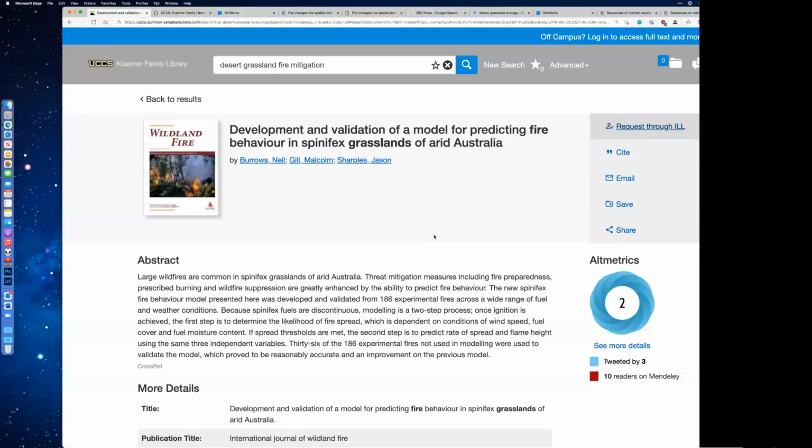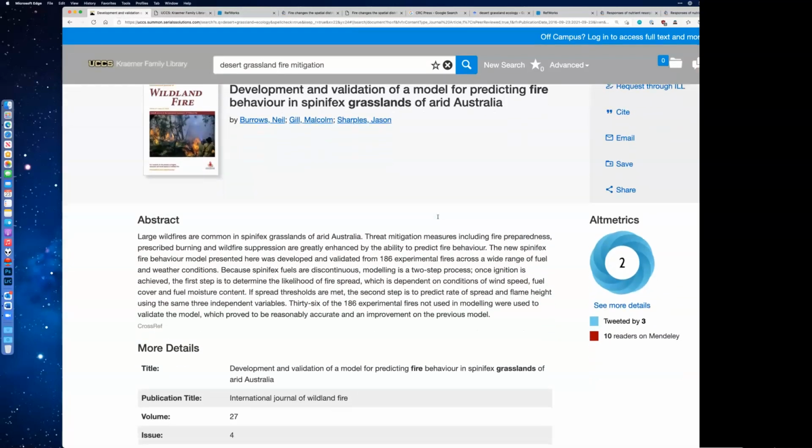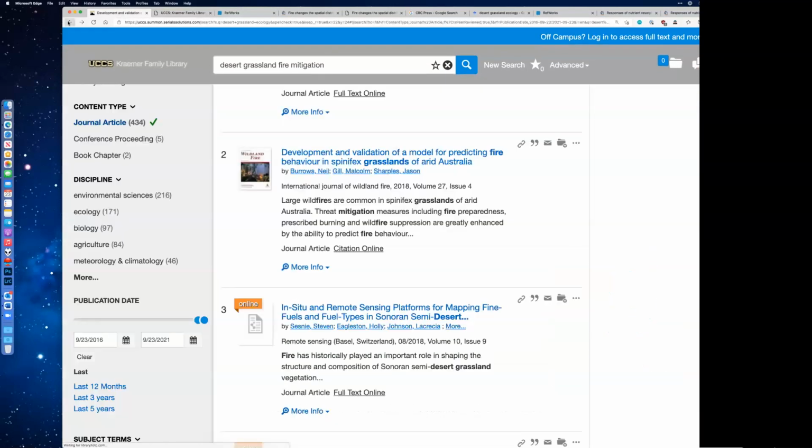Okay, so I'm going to go back to this here. And let's see what I wanted to talk about next. Oh, hey, Maggie, I saw your comment about keeping track of search terms. That's a great point to make, because you can actually do that even through OneSearch.